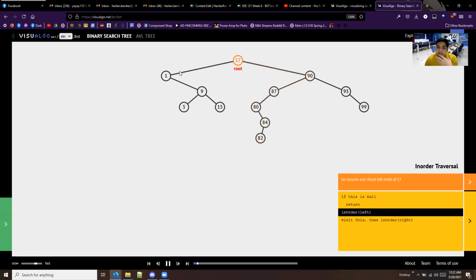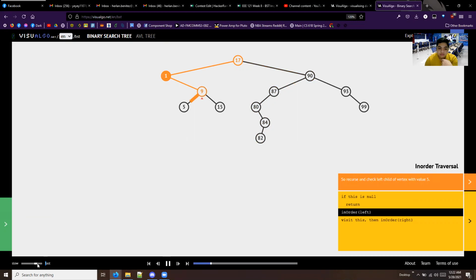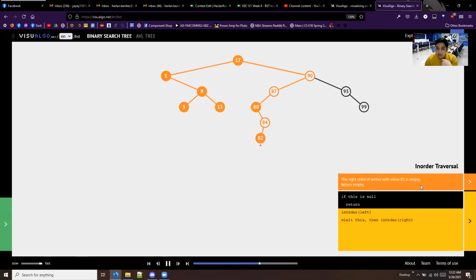So for example, pag nag-in-order traversal ako, ang magiging result ng list ay yung pag-visit. I don't think papakita niya ba?